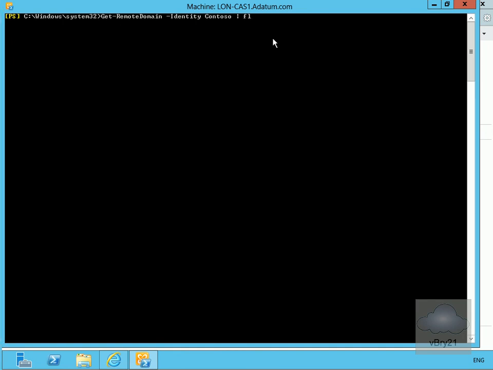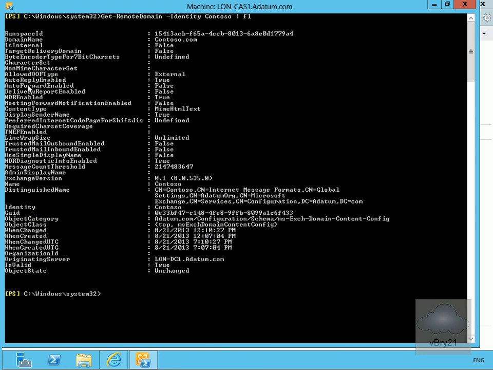If we have a look here, AutoReplyEnabled is still true, AutoForwardEnabled is false, DeliveryReportEnabled is also false. Ideally, I think I should turn off the allowed out-of-office types, but maybe I'll leave that as external. Maybe AutoReplyEnabled I may set to false, and the same with NonDeliveryReportEnabled, false as well. I haven't yet decided, but I can change them through the PowerShell cmdlets.